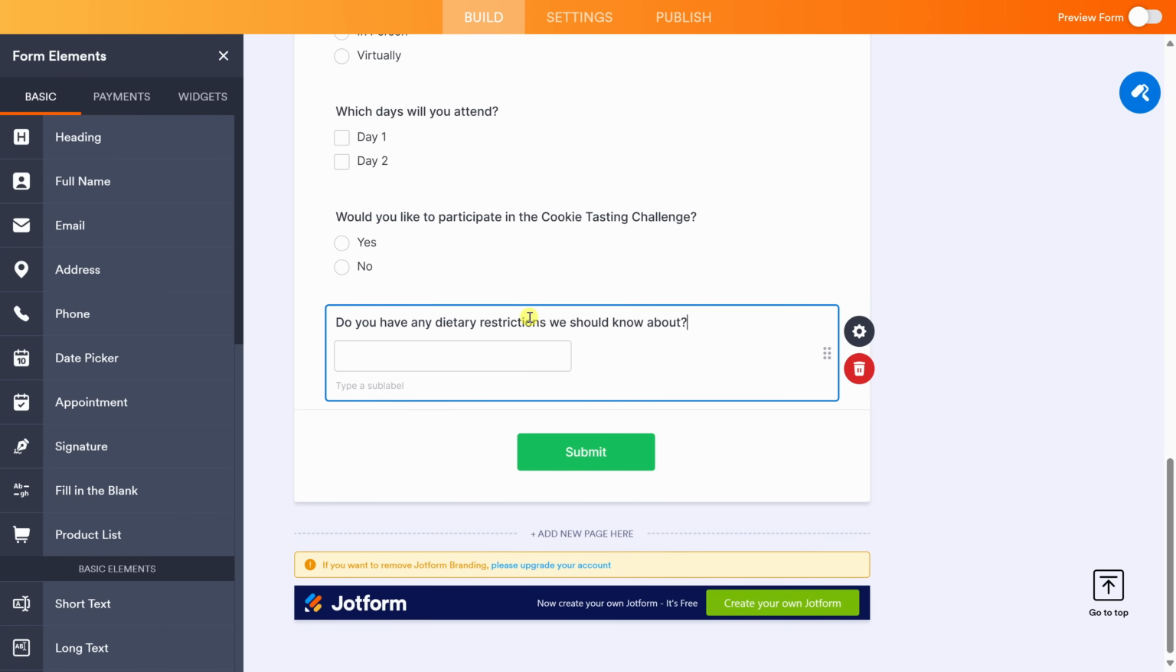Now, as it is right now, this question will always appear on this form, but if someone selects no, then it doesn't make sense to show this. So I want to only show this if someone is interested in participating in the cookie tasting challenge. So how do we set that up? We need to set up what's called a condition.